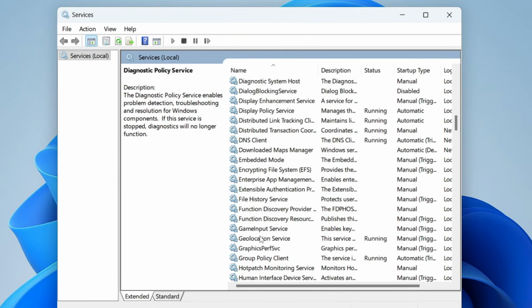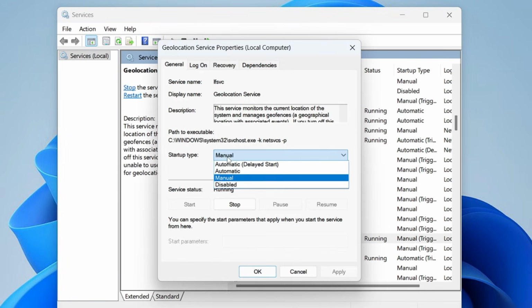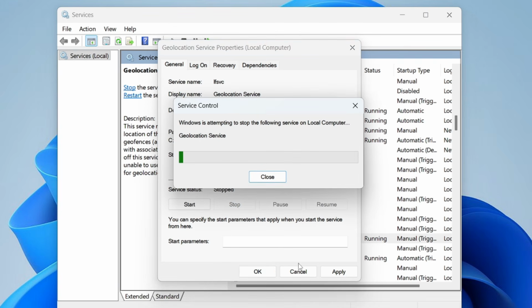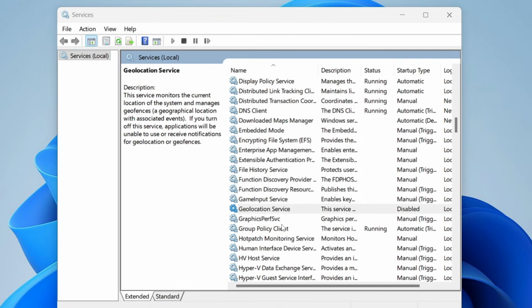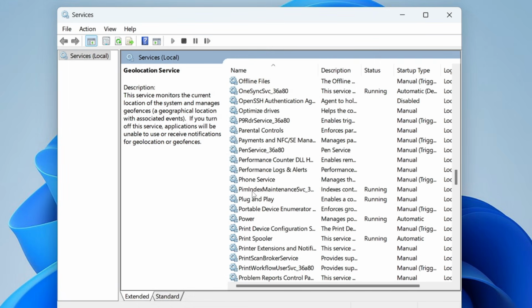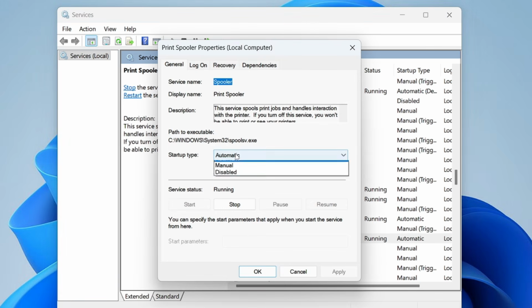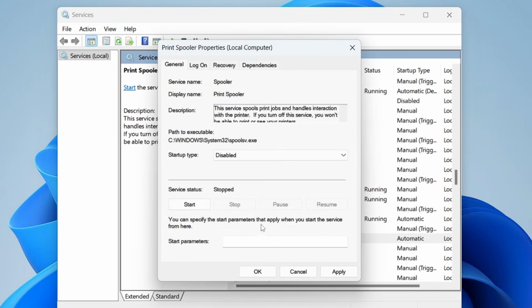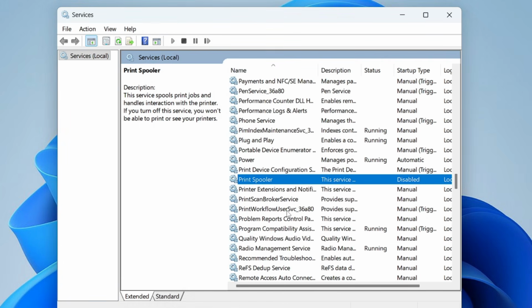The next service that I would recommend is the Geolocation Service. So again, you can go ahead and disable it, and click on apply, click on OK. Then if you're not using the printer, you can also go ahead and disable the Printer Spooler service. Choose it to disable, stop it, click on apply, click on OK.